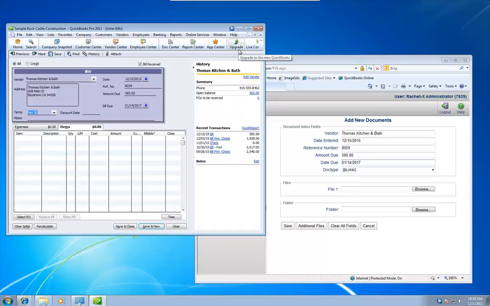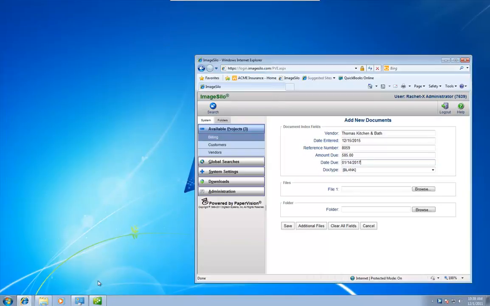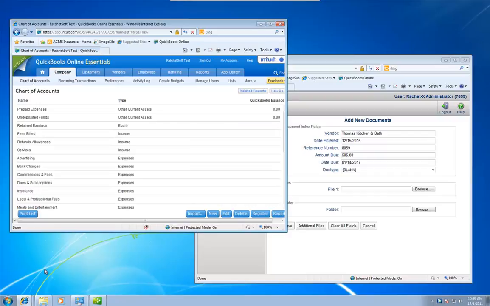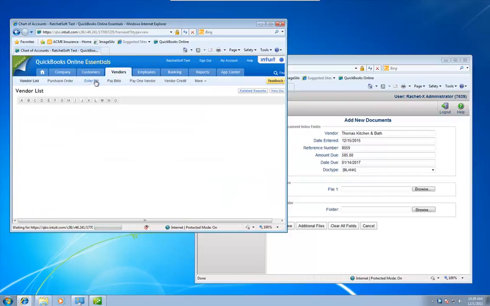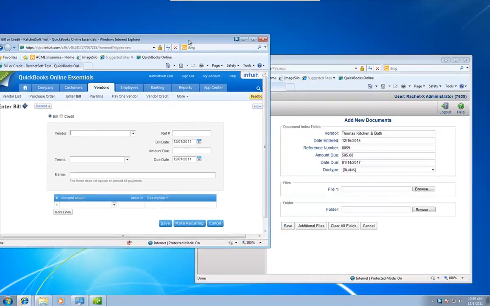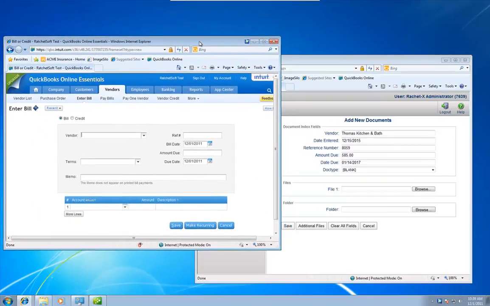Now, we've just gone through some integrations involving QuickBooks 2011 for Windows and ImageSilo. I can just as easily perform the same integrations from QuickBooks Online. Let's take a look. First, we'll do the document indexing example. Let's open QuickBooks Online and navigate to the Enter a Bill screen. In this example, our document has already been tagged with the index data we need, so we want to create a new bill in QuickBooks and index it using that same data. To move the data, let's click the Pull Data from ImageSilo action.